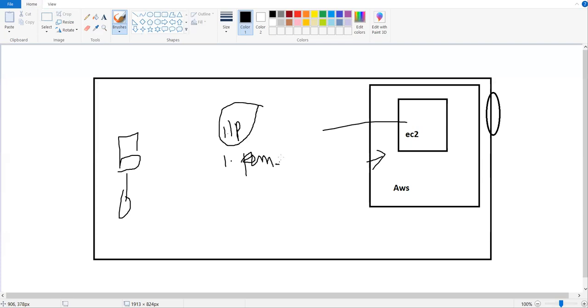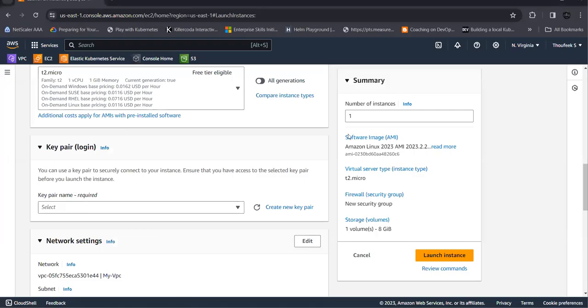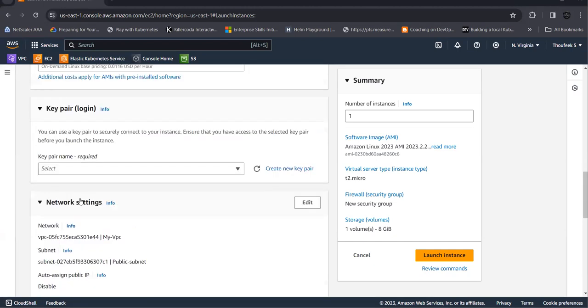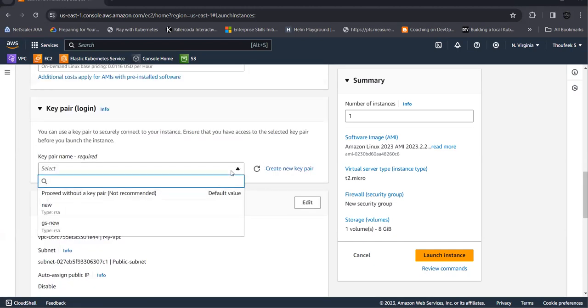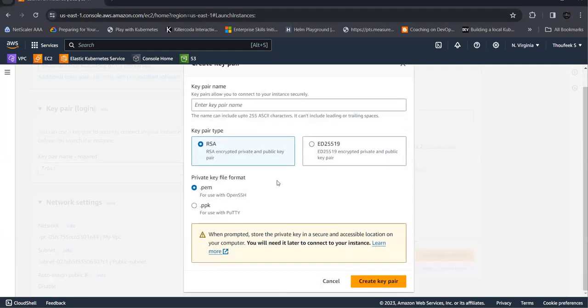We call it the PEM key. What's a PEM key? It is a format actually, .pem, or .ppk with OpenSSH.